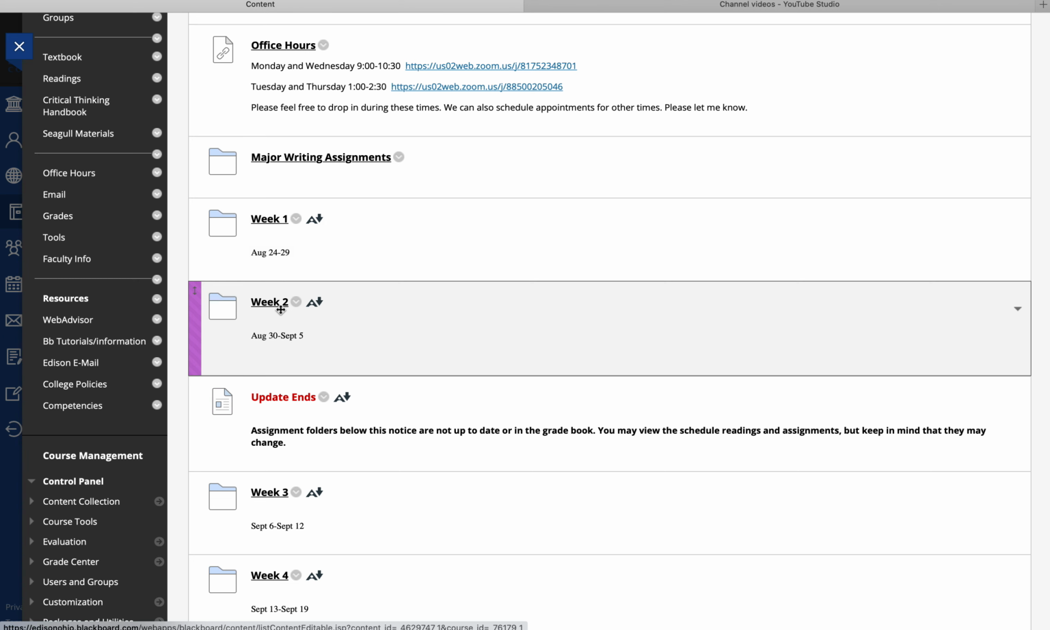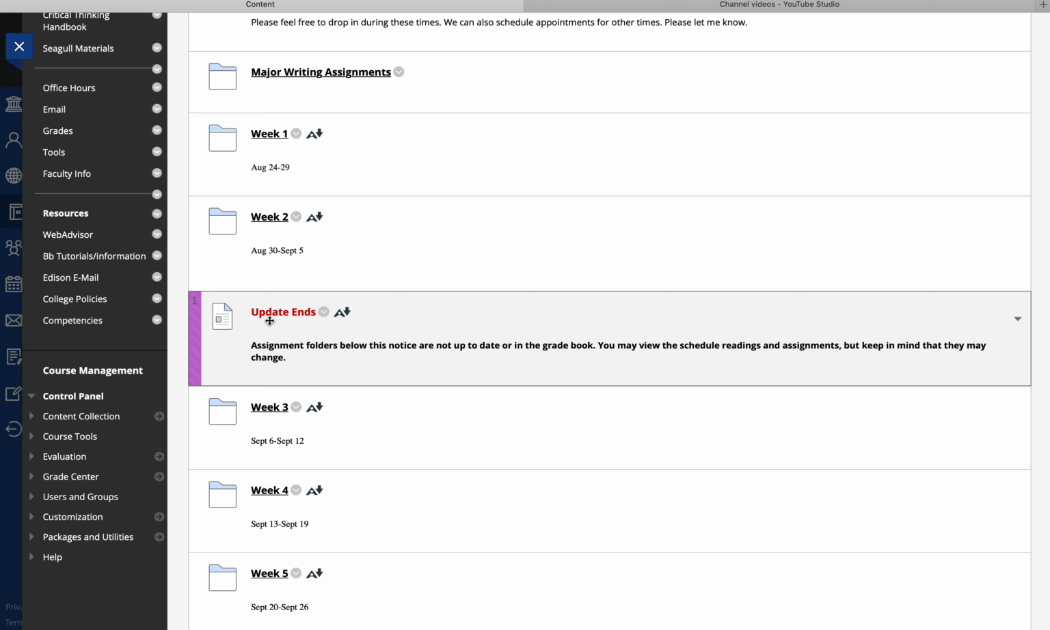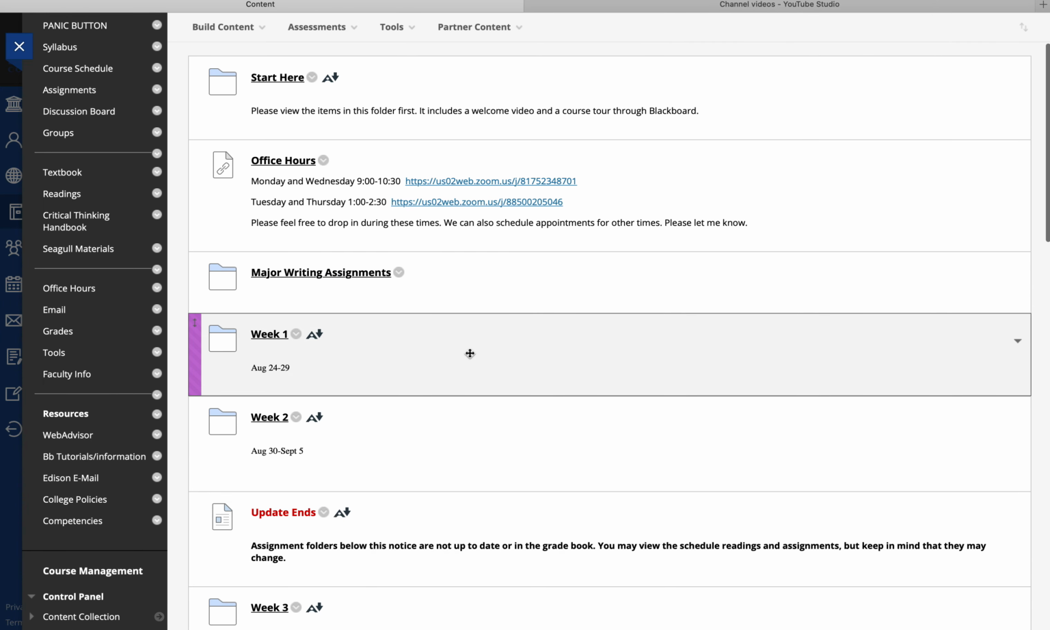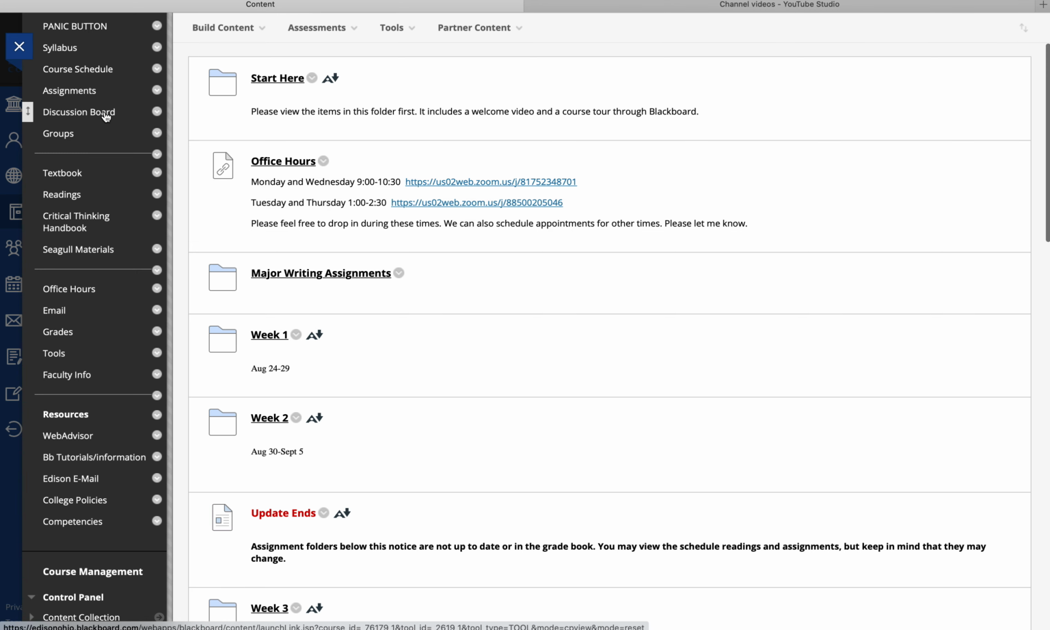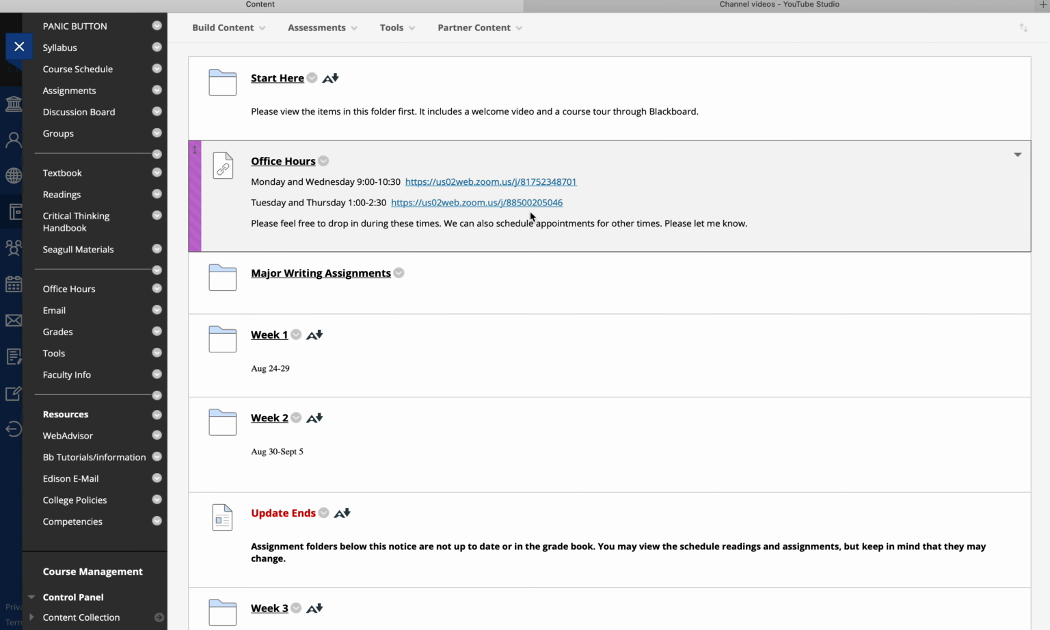You'll see that weeks 1 and 2 are ready, and then down here it says assignment folders below this notice are not up to date. That is because I do a course copy from my previous semester and just move everything in. That way everything is all set up. But I do have to do some fiddling with the discussion board and redo a lot of assignments. I don't know if it actually saves me any time.